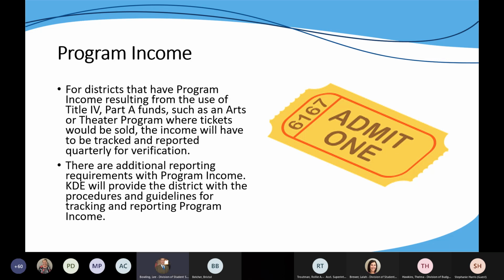And if that does occur, there are some additional reporting requirements that districts must submit to KDE quarterly. So please keep that in mind. If you have any activities that are supported with Title IV, where you may be selling tickets or generating some kind of income, you will need to track and report that income quarterly and report that to KDE.